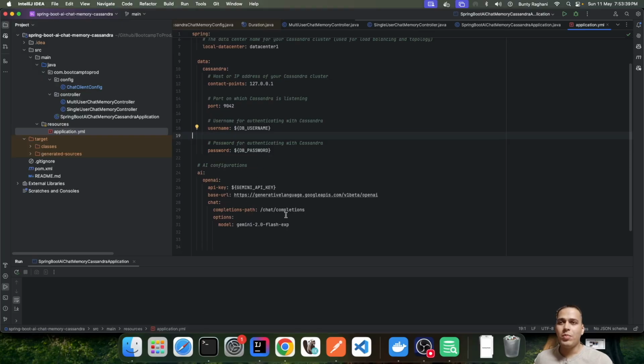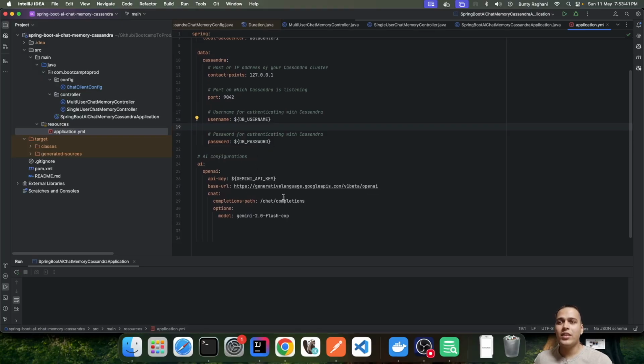Coming to the AI part, as I mentioned earlier, we have added the OpenAI dependencies, but we will interact with the Google Gemini API, due to which we have modified the base URL, and you can see the base URL is of the Google APIs. Then we have also specified the model that we will be making use of. In our case, it will be Gemini 2.0 Flash. And in order to interact with the LLM, we need to specify the API key. So we have specified the Gemini API key, which will come from the environment variables.